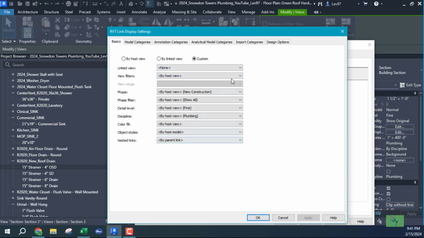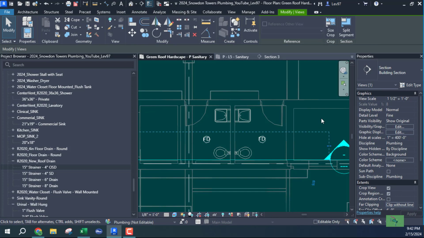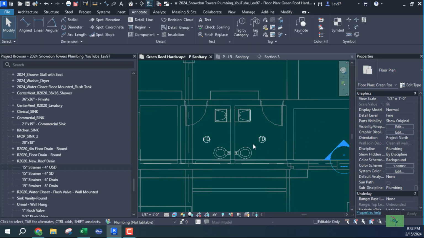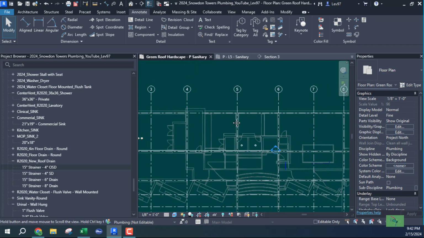Wow. Okay. So something's going on with the section view that you might be able to customize, because it's giving you some options, right? Because it's highlighted. So yeah, I'm okay with the floor. It's on green roof, green roof hardscape. Okay.